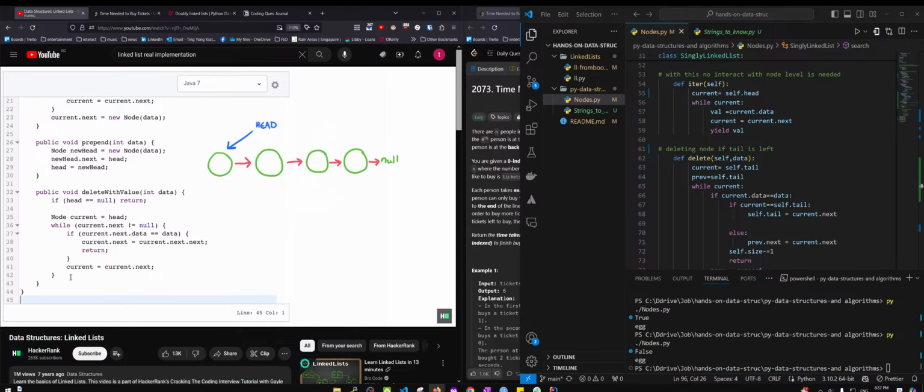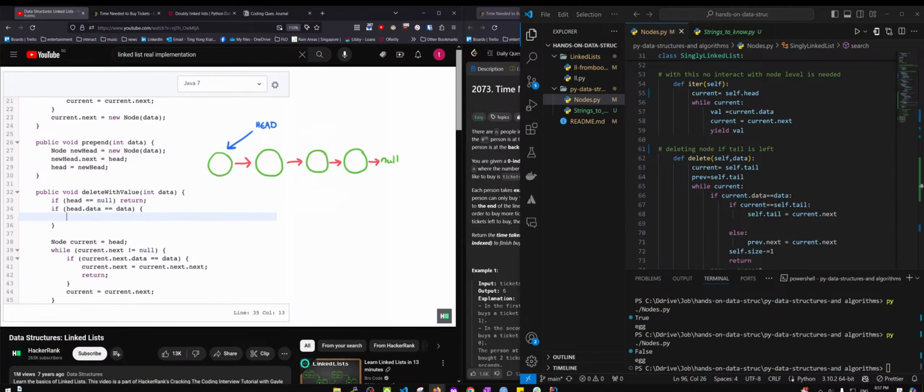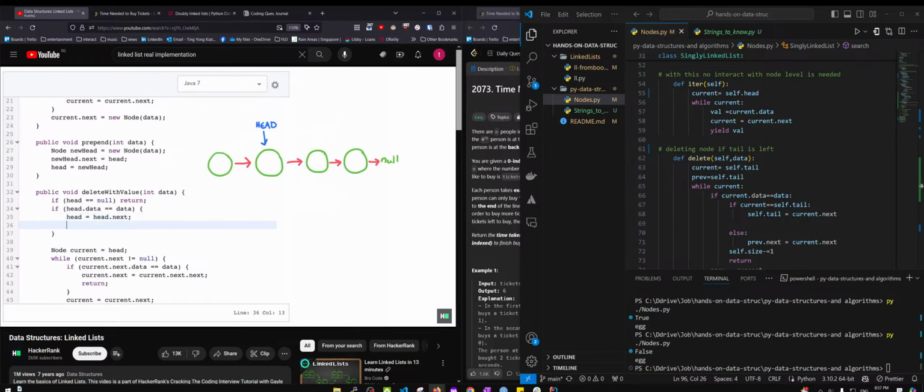Now there's one case we want to be very careful of here, which is what happens if the node we want to delete is actually the head node. This will actually cause a problem in our current scenario because we need to actually update the head value. So we can just special case that. If head.data is the data we want to delete, then head equals head.next. That is, just cut me out of the linked list.